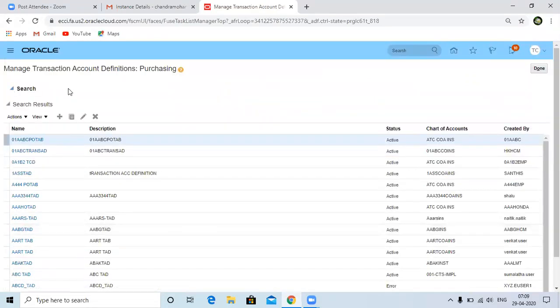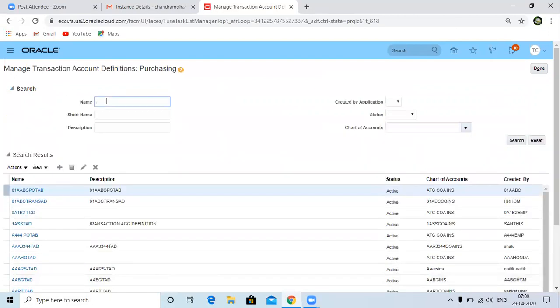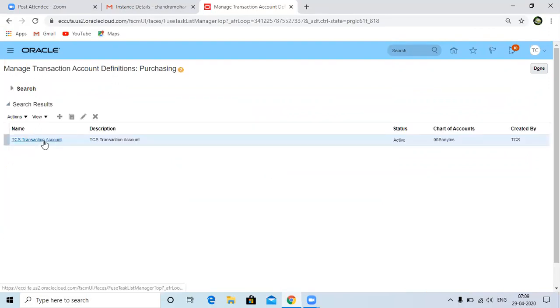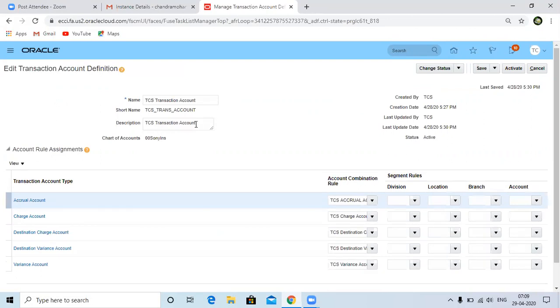So here, search TCS. This is a transaction account definition I have already defined. When we are defining this transaction account definition, we link it with your chart of accounts. Make sure that whatever chart of accounts we used when creating the rules, here also we use the same chart of accounts.